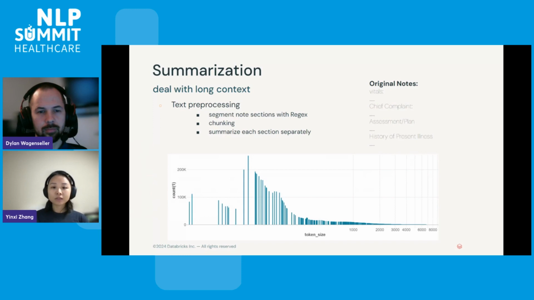The main challenges in implementing the summarization pipeline are, first of all, dealing with extremely long context, and second, how to scale this for large scale data. We'll talk about how to deal with long context first. You can see from the histogram of the token size from the patient note, it has a long tail of patient notes that have more than 4,000 token size.